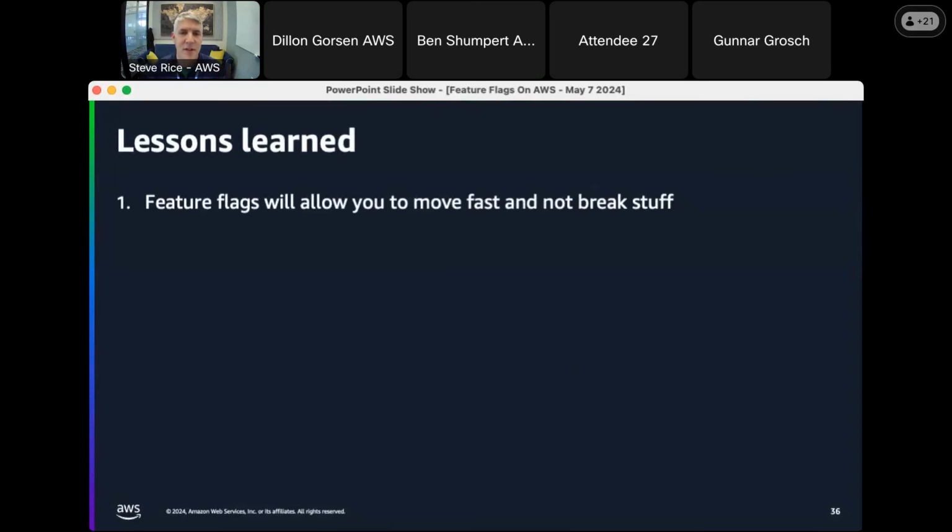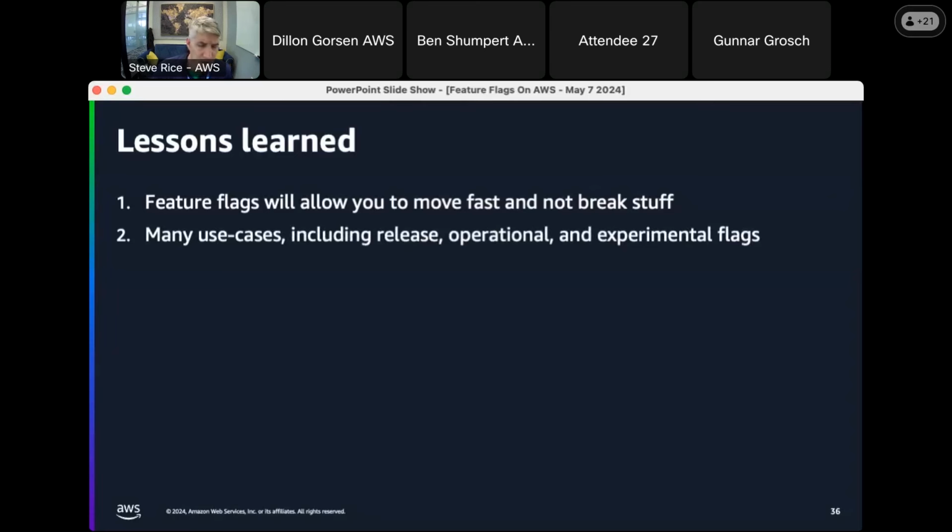So the first one of 4 is that feature flags will allow you to move fast and not break stuff. Definitely it will change your organization for the better if you start using feature flags, if you are not using them today. They are powerful. You've got to be careful with them, but they really will change how you release software. There's a lot of use cases with feature flags, as you saw some today. Experimentation, operational, releasing. They're not just about releasing things safely. It's a key tool to have in the toolbox for your operations teams.